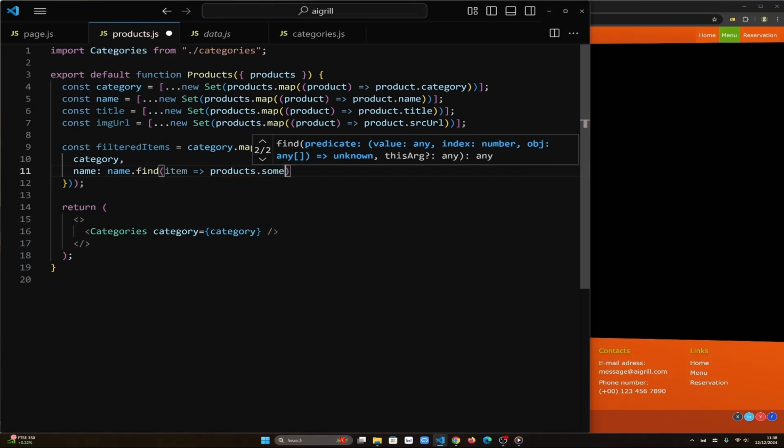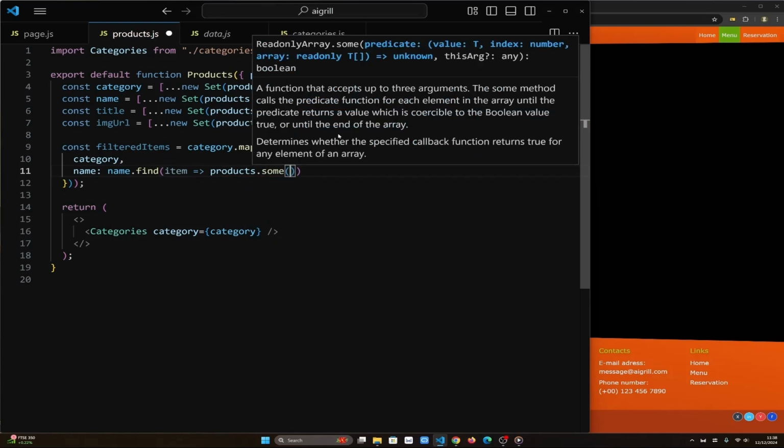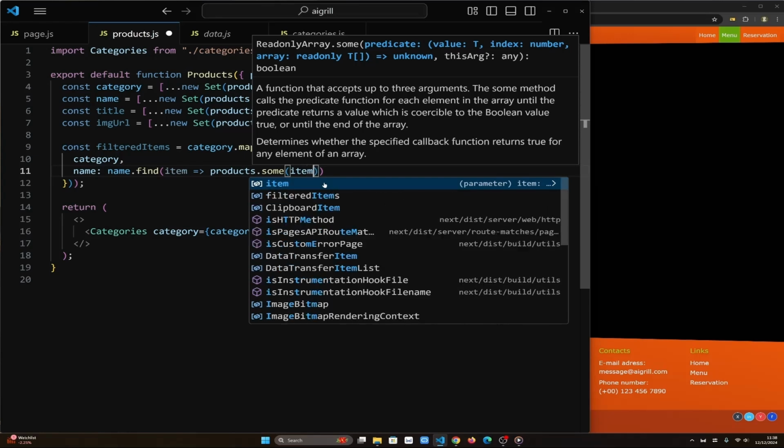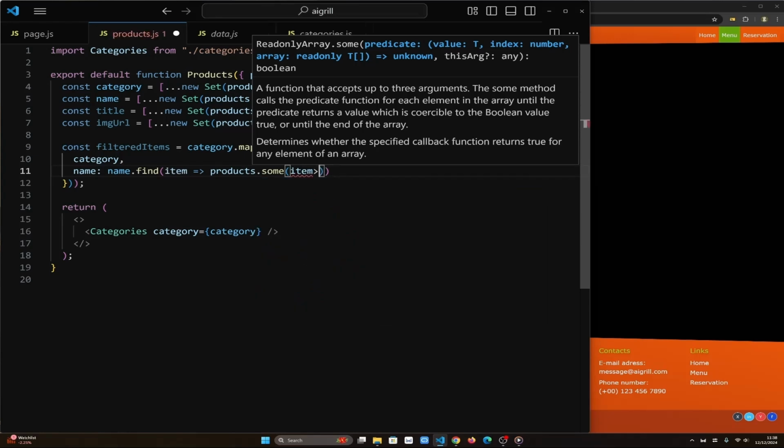In JavaScript, the some method is a function that accepts up to 3 arguments. The some method runs the predicate function for each element in the array until the predicate returns a value corresponding to the Boolean value true or false, or until the end of the array. This is what the some function does. It has been explained here as well. Because it returns a Boolean value, we're going to check an item again. We can pass a different name, but I'm going to go with item again.